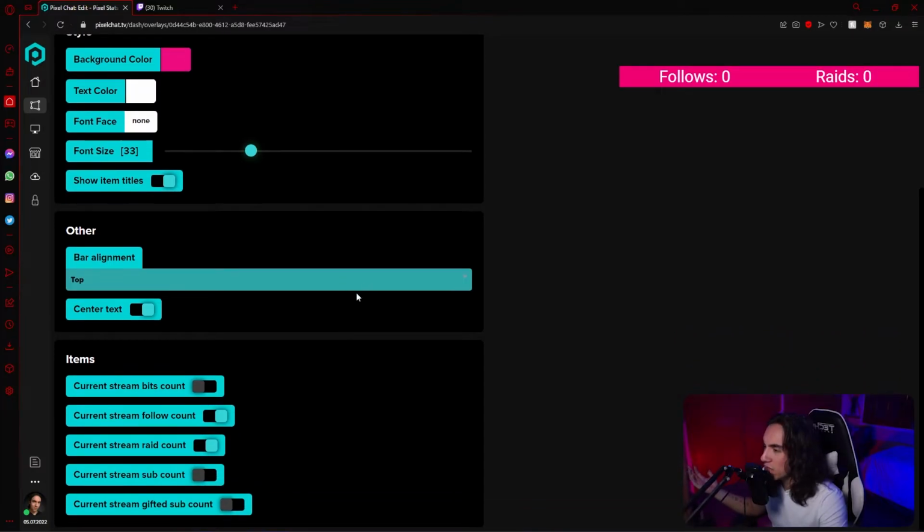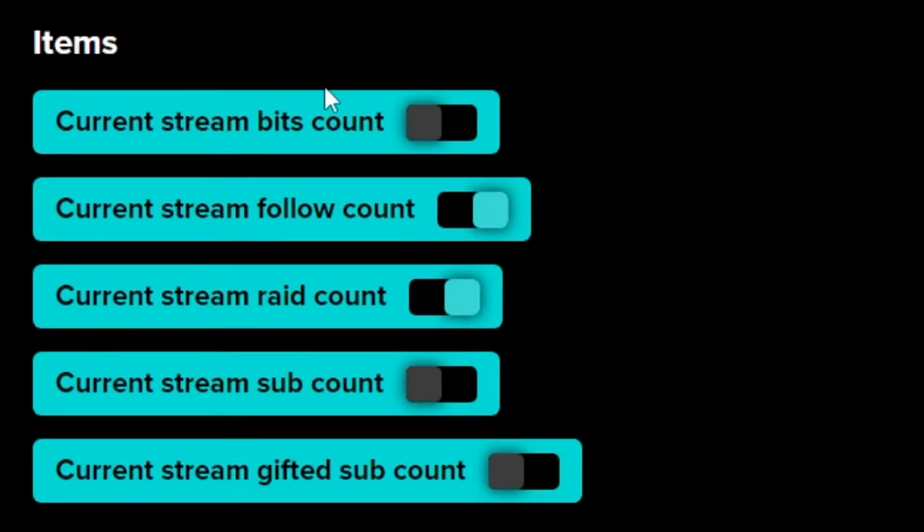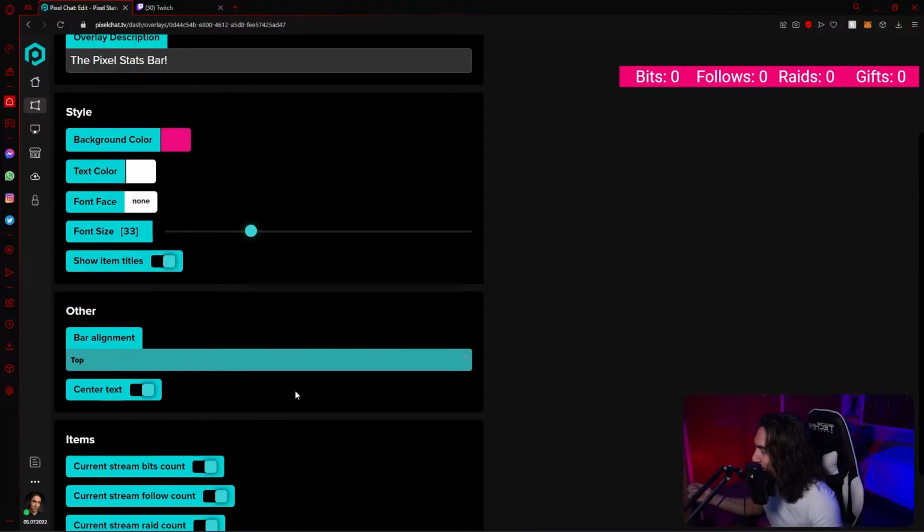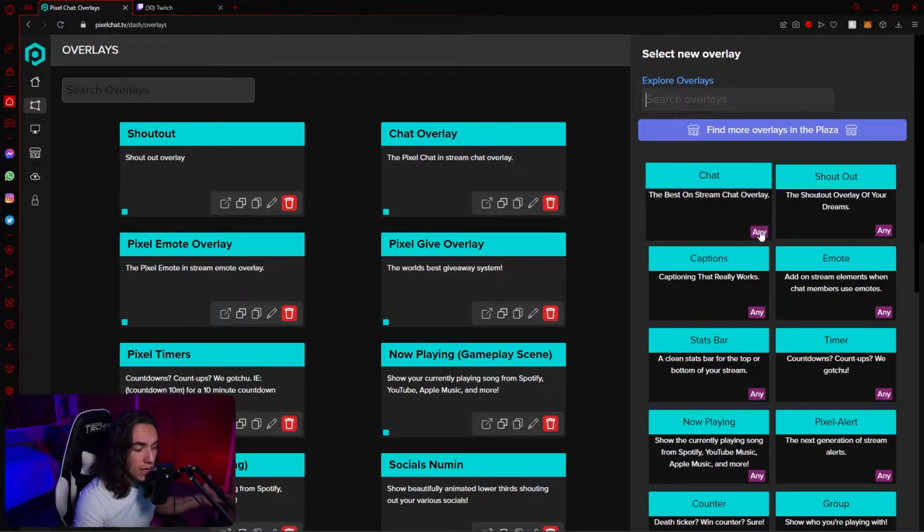And this pretty much is just to showcase how many follows, raids, bits, subs, gifted subs you've gotten in a session, and it'll display it on screen. And that's pretty much it when it comes to the stats bar. So the fifth overlay we're going to talk about is the timer overlay.